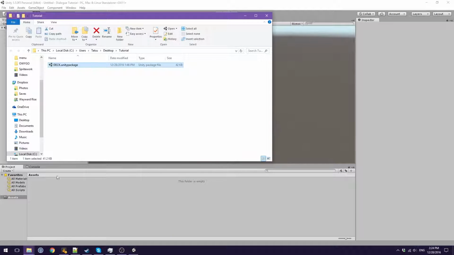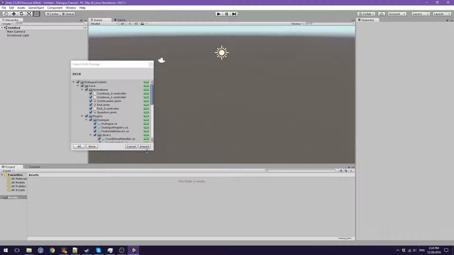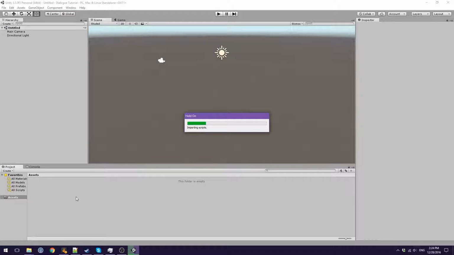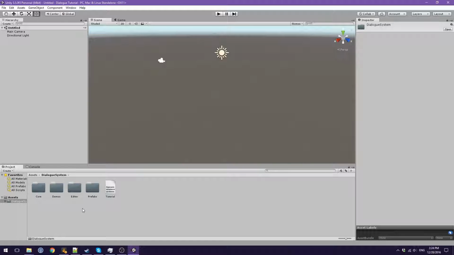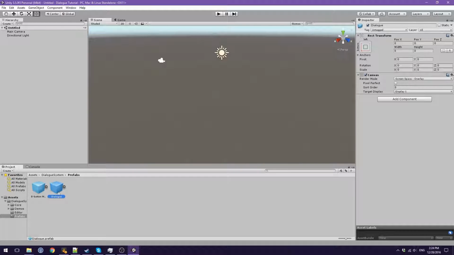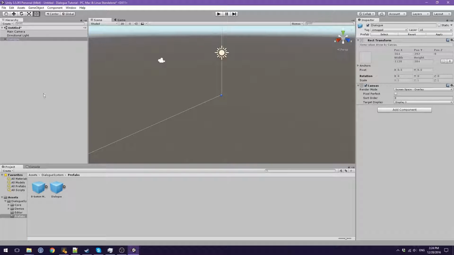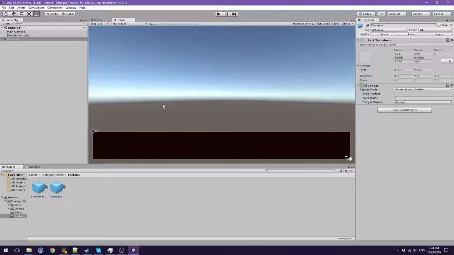I'm going to start by importing the Unity package. And we're going to create a folder and we're just going to open up the dialog system. I said open. Going to take our dialog prefab here and drop it into the scene. Your game now has a fully functioning dialog system.